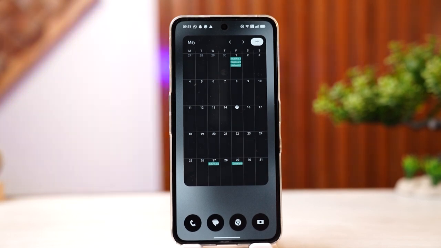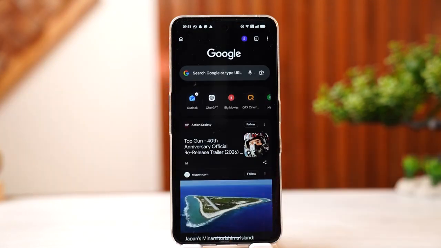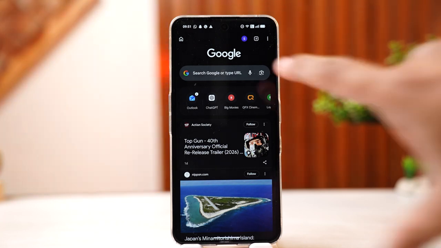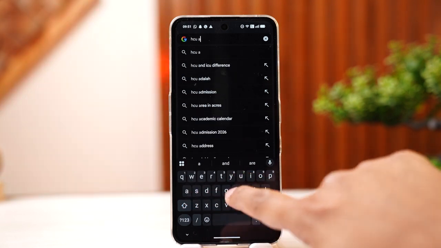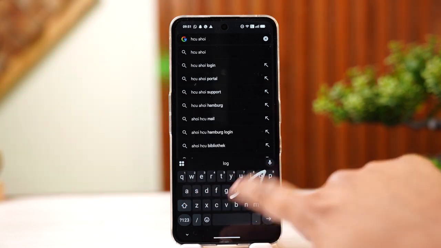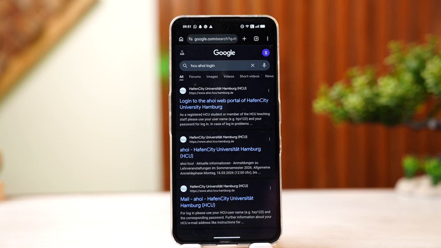Today's video is going to be about how to log into HafenCity University Hamburg HCU as a student. For that, the first thing that you'll have to do is open up Google Chrome or a browser of your choice, and then in the search bar simply type in HCU AHOI login, and then hit go or enter on your keyboard.